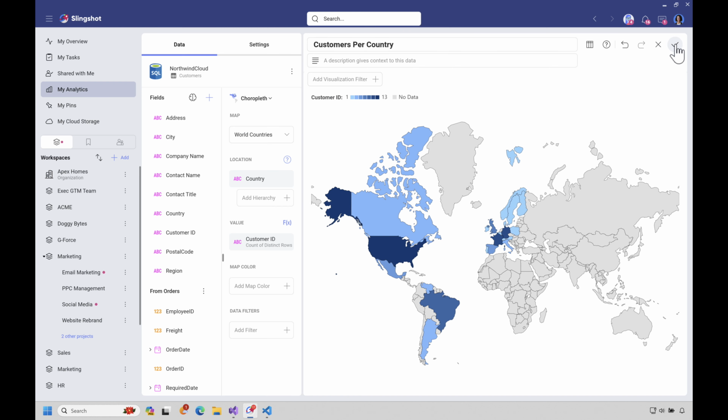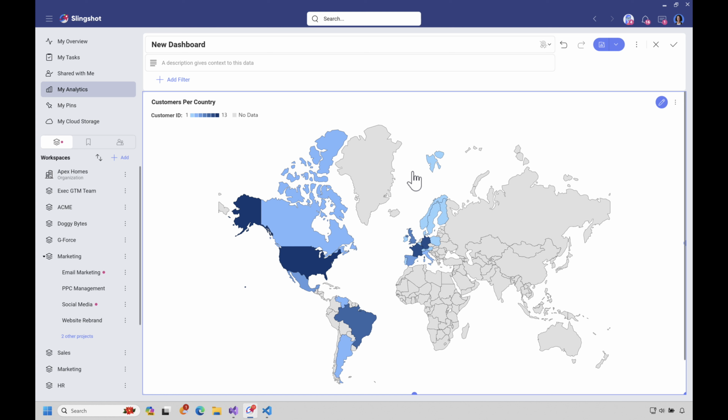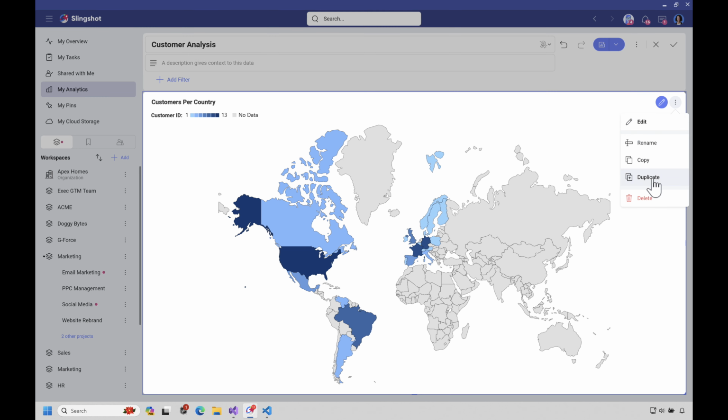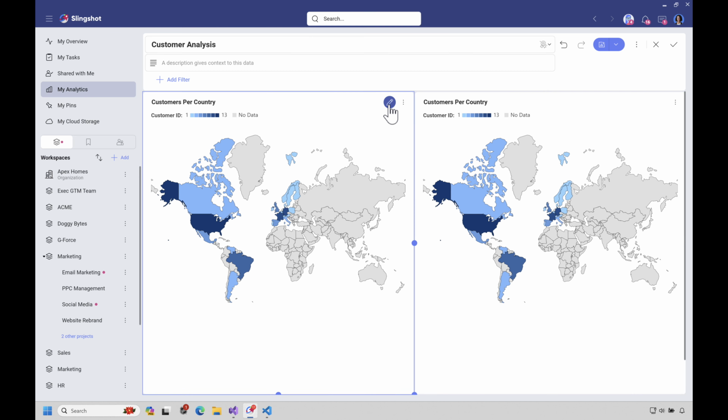And we will check this box. And now we're starting to create a dashboard. Let's give this dashboard a name, and we're going to call this customer analysis. And what I want to do is use the same data set, of course. So I'm going to duplicate this, and let's edit this.